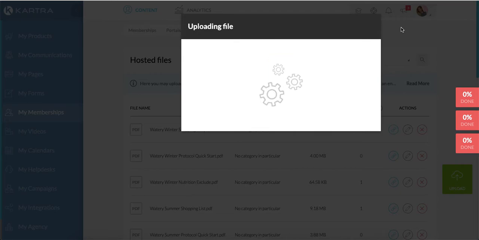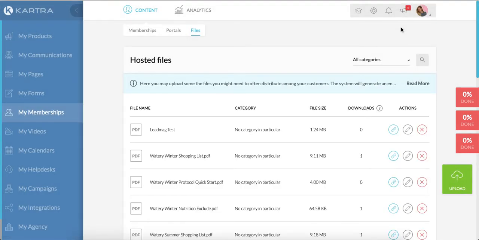I love this feature of Kartra. You can upload a bunch of different files, and then what I like here is that you can go and you can just get the URL here.